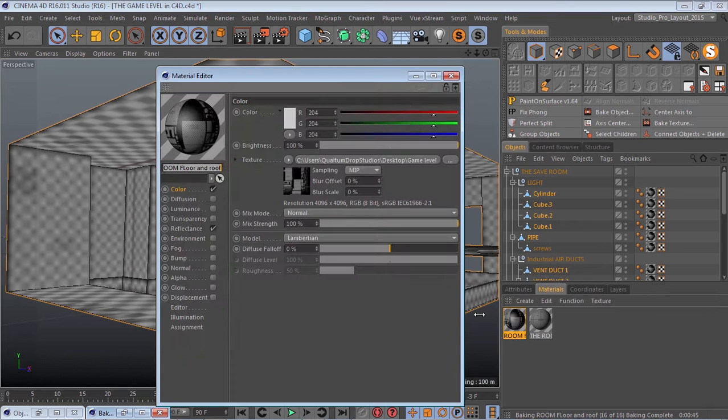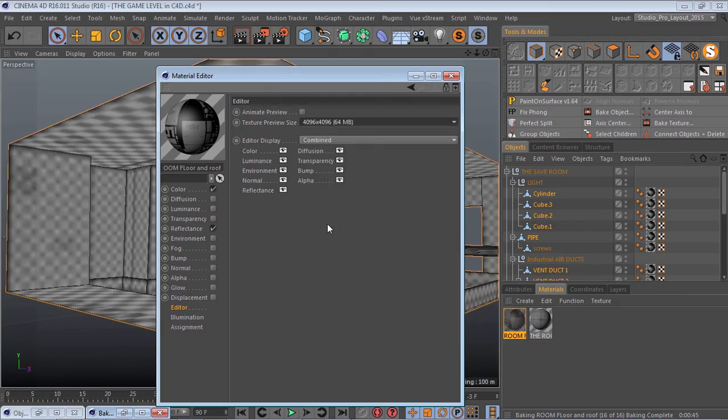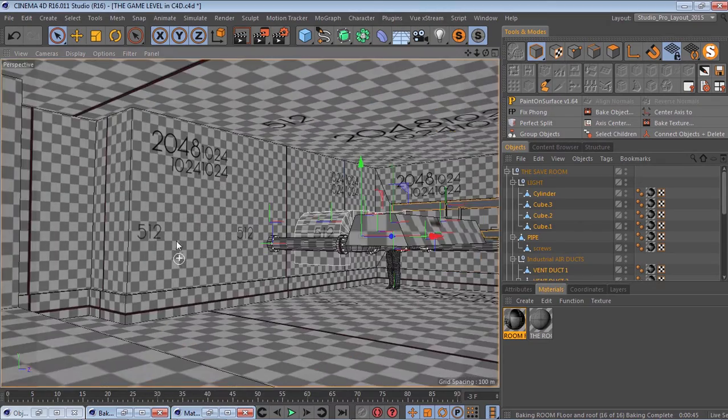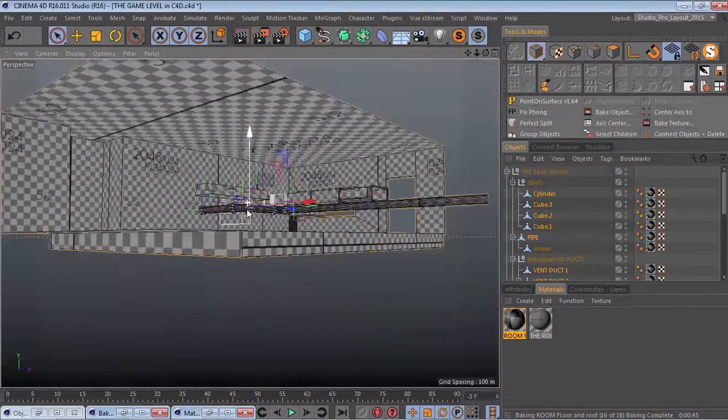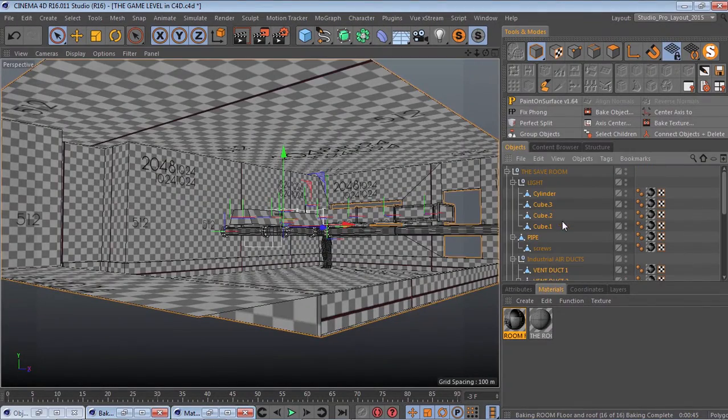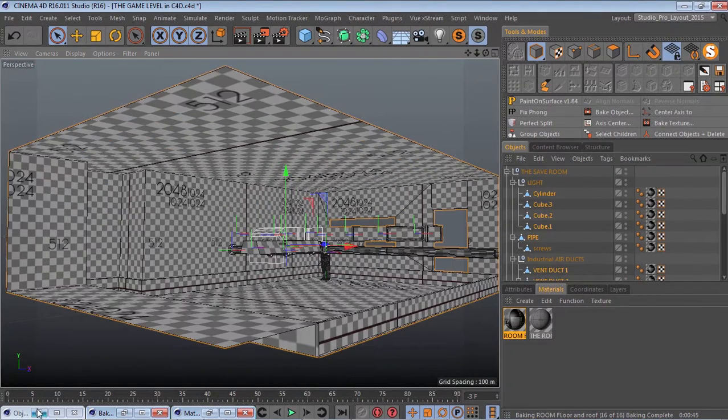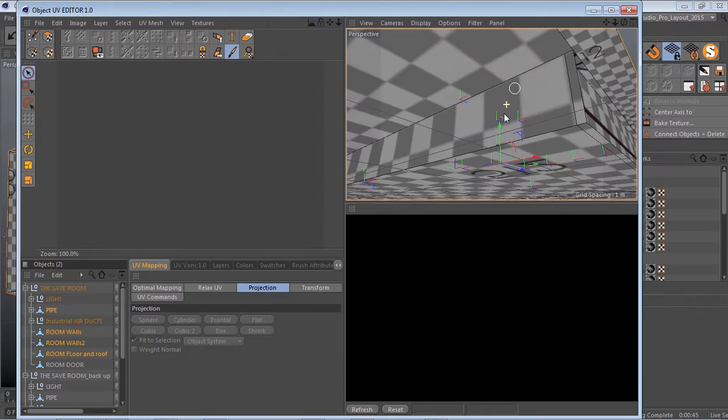So now what we're gonna do is we're gonna go down material and go to the editor, and then turn it into a 4K because that's the resolution of the texture. And if you notice, our walls is even not messed up like how it was before earlier.